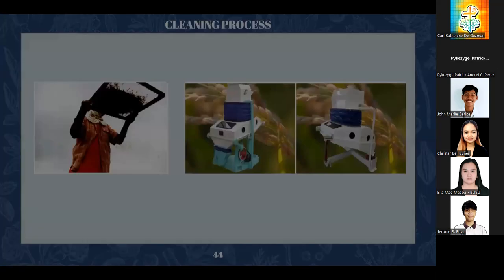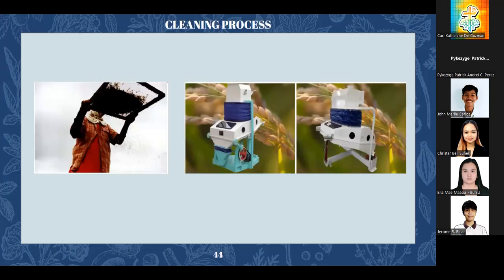Ito po yung dalawang way ng pag-clean. Isa po ang traditional way or manual cleaning. Next is yung paggamit po ng machine. So sa traditional way, commonly used po ay yung screen po or pagbibistay.